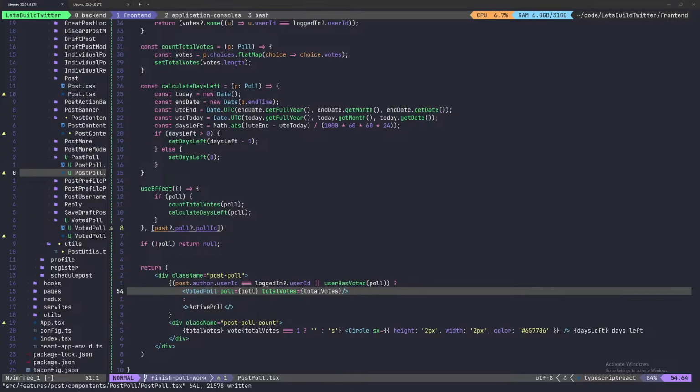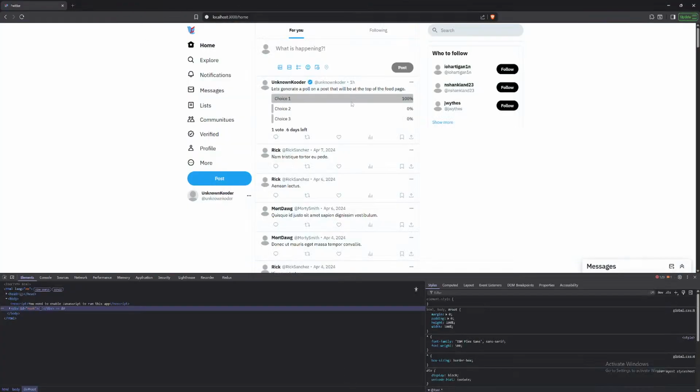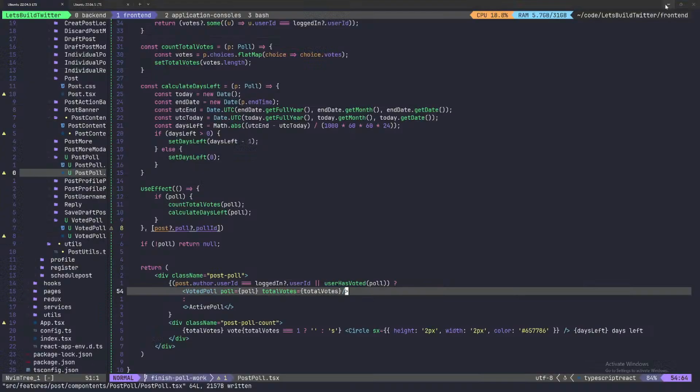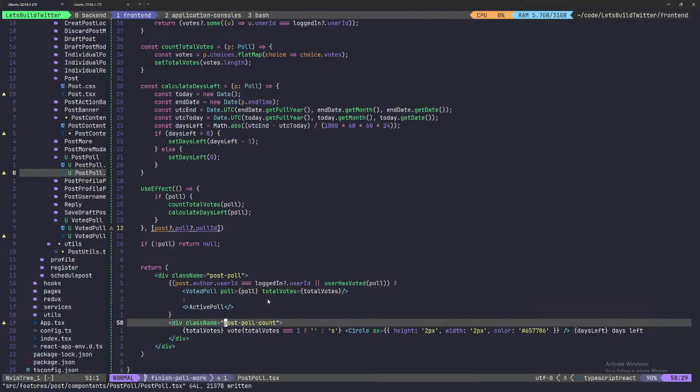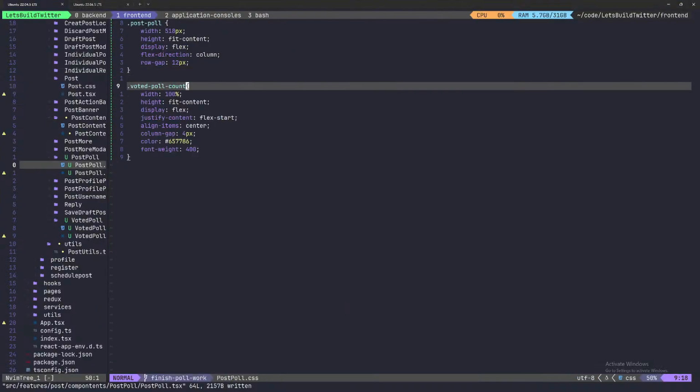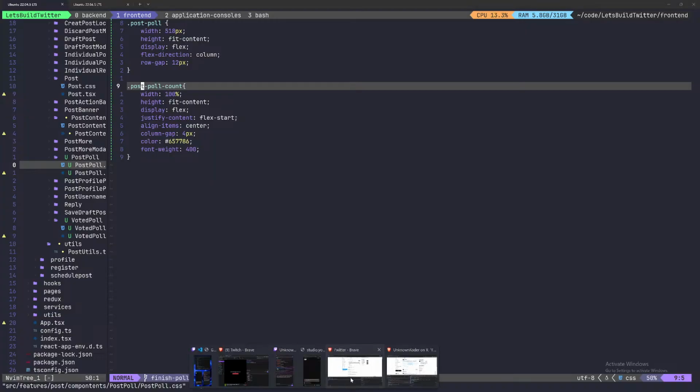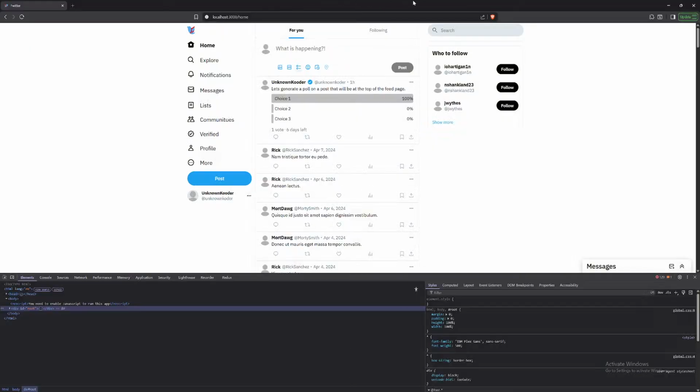And let's see if it's broken. Okay, this is scuffed. Post poll count. Go ahead and call this post poll count. And there we go. Cool, so that's back to that.